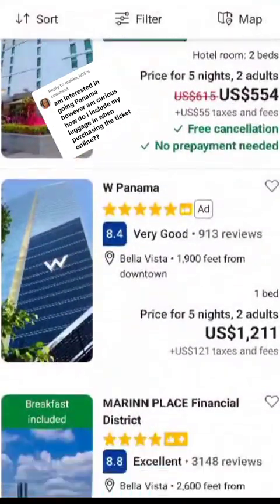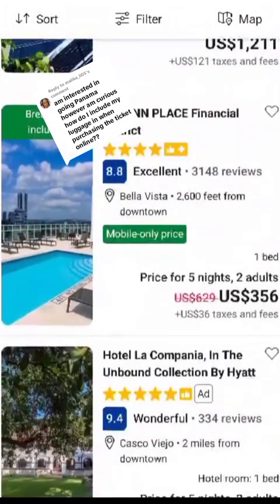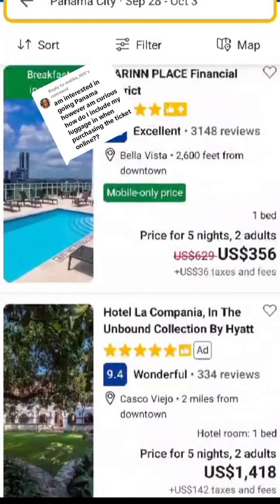And then if you notice, some of them are really expensive, like PW Panama. I would not go there. I'm not going to waste my money to go there because it's not all inclusive. So this is Marin Place. I stay there, and if you notice, Marin Place is $356 for 5 nights for 2 adults, and you pay an additional $36. So please, guys, when you're booking, make sure you look at the bottom to see if there's any additional taxes, because when you pay that fee, you're going to be paying the $356. You're going to be paying the $36 at the hotel when you go there. All right, so make sure you pay attention to that.